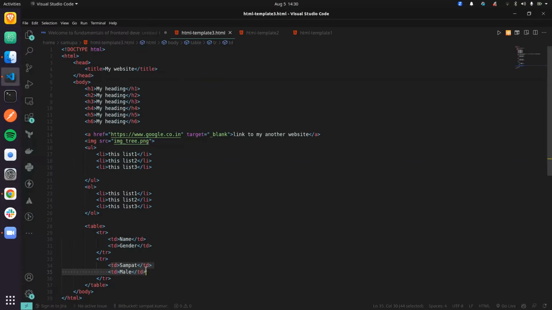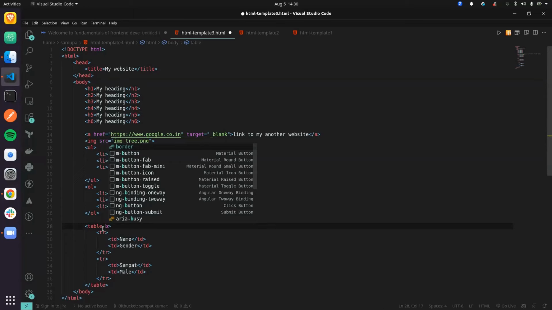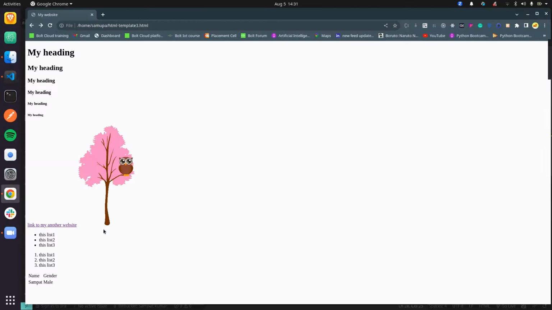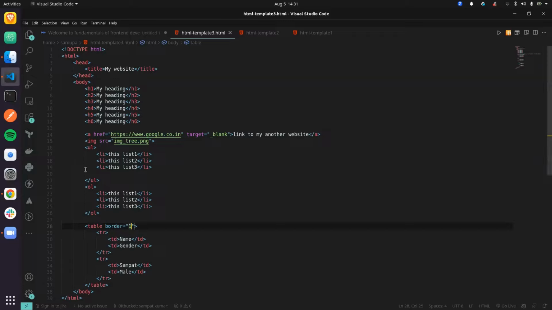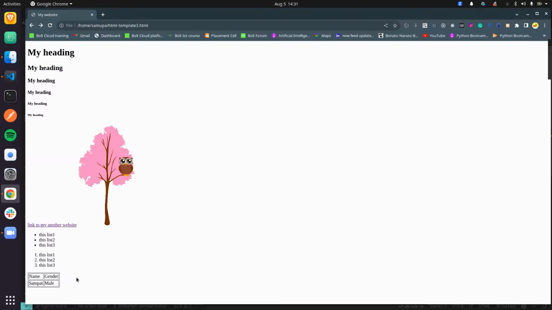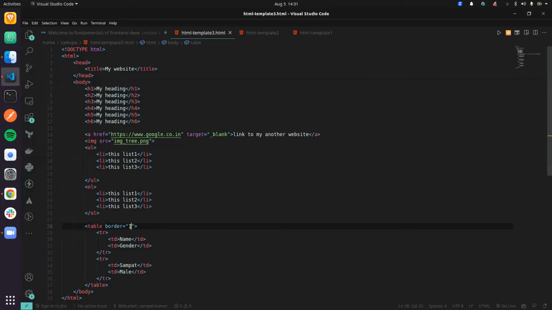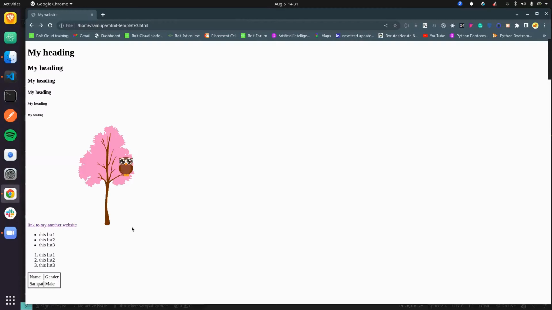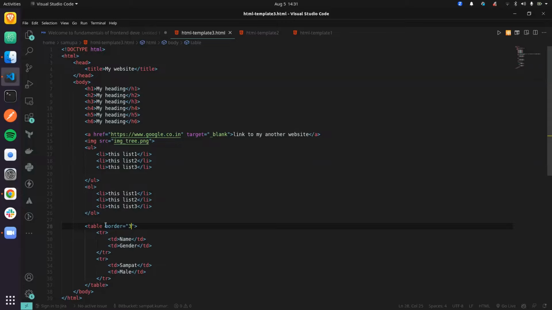Now we can add a border to it as well. So border as one. The table tag has an attribute called border. By default, it doesn't apply a border to anything. Here we can provide this border attribute to specify even the weight of the border. As we increase the number, the border weight is going to increase as well. It is going to become thicker as the number we provide inside this border attribute increases, right?